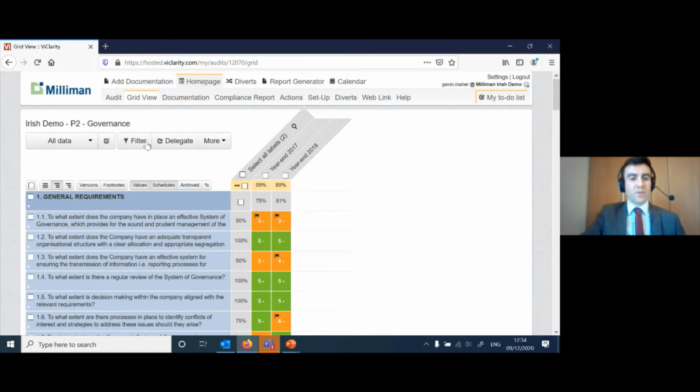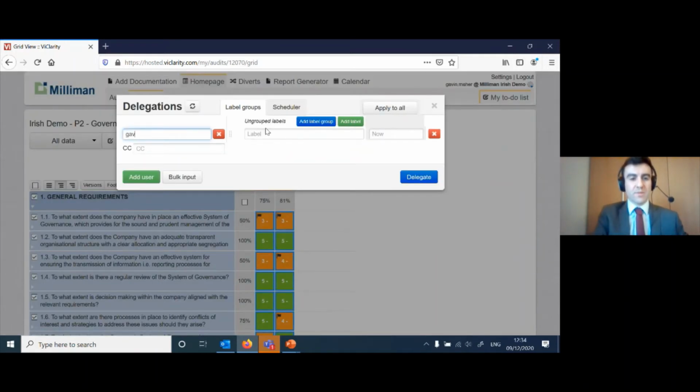So if we go to the very first step, the first thing you're going to have to do is send out questions to people. If you select questions down here on the left with the boxes ticked, you'll see that they're selected here. And when I hit delegate, this button here, it'll give me an option to send the questions out. If I send these to myself and give them a label called user seminar, you'll see that this is set up to send those questions to my email address.